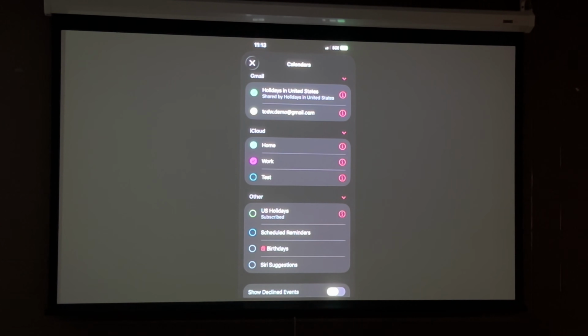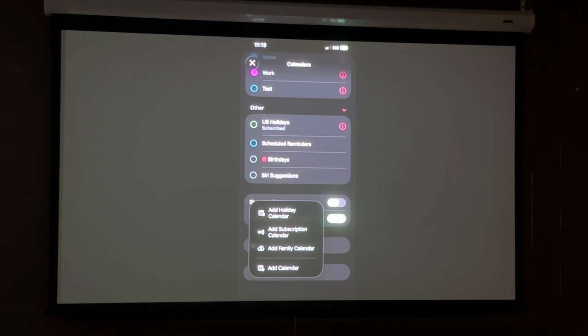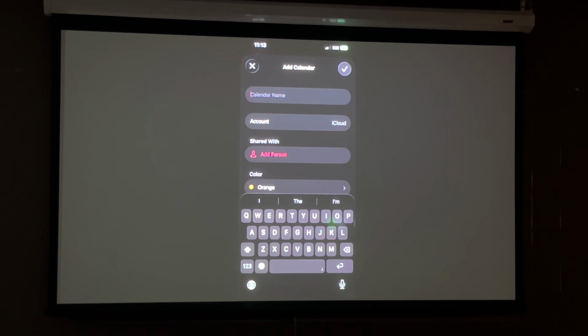If you wanted to create a different category, we would just roll down here and hit add calendar. For some reason they want to add these other options, but right now we would just want to add another calendar. We hit add calendar, and then you can name it whatever you want. Is everyone following me?